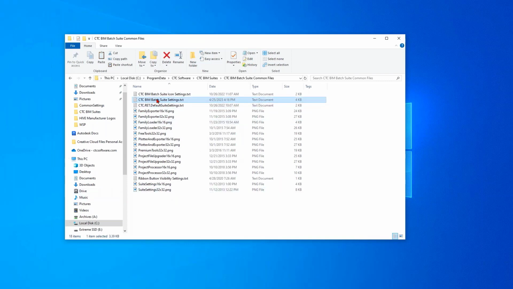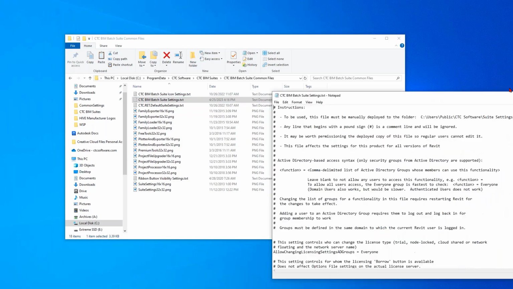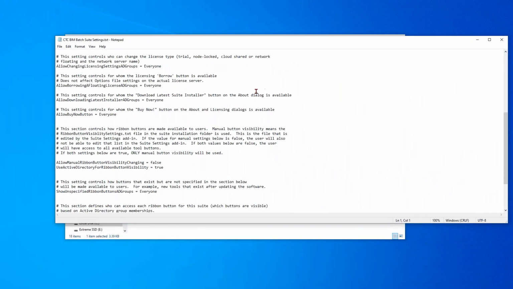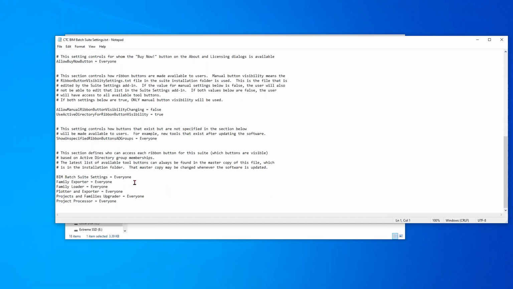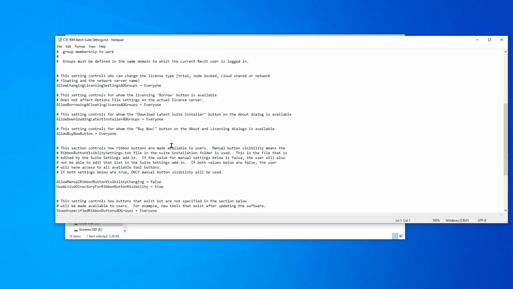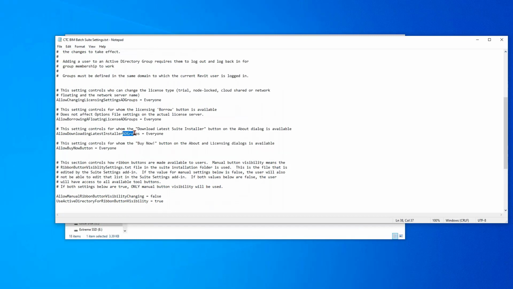Those suite settings help you as the administrator determine who gets access to what. And we can do it just manually and block things out so they don't have access to it, or we can do this via Active Directory assignments and specify what those Active Directory groups are. Currently, it's assigned to everyone, so if they have the tools installed, they have access to it. Right? So we can control who has access to this stuff.